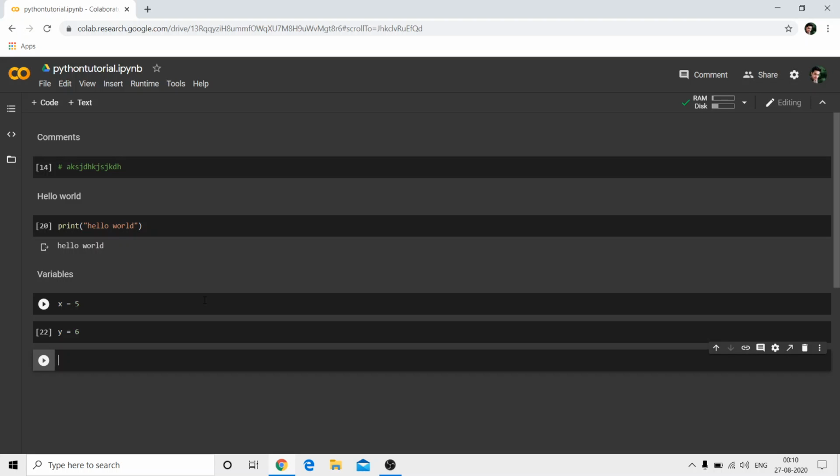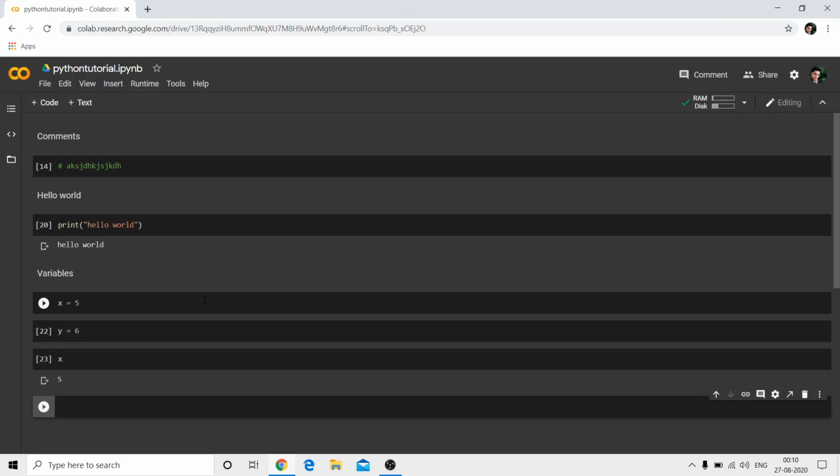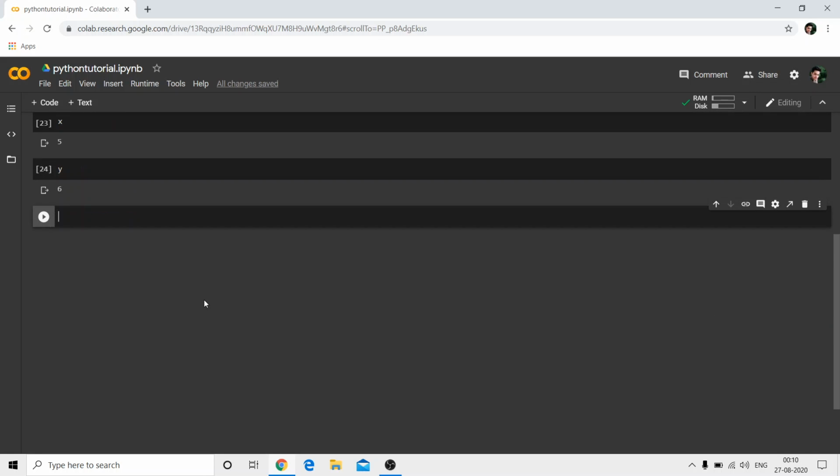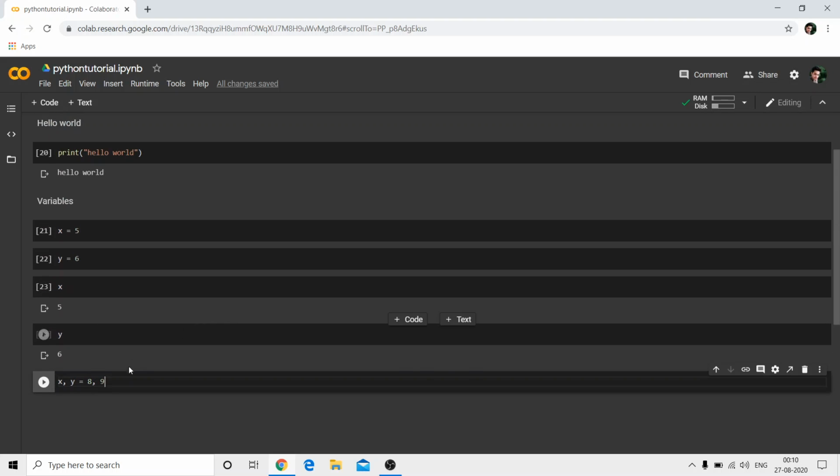If you want to overwrite the values of x and y, let me show what x and y really are. If I write x and shift enter, it must show me 5. If I write y and shift enter, it must show me 6. And if you want to assign both of the values at the same time, like x, y equals 8, 9, it will override the 5 and 6 and assign the value 8 to x and 9 to y.